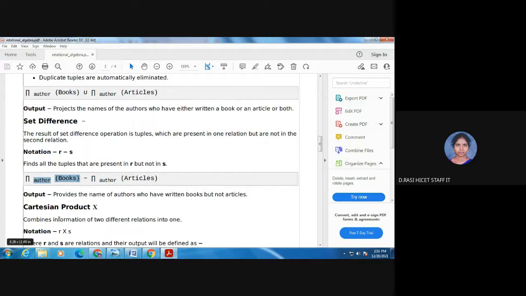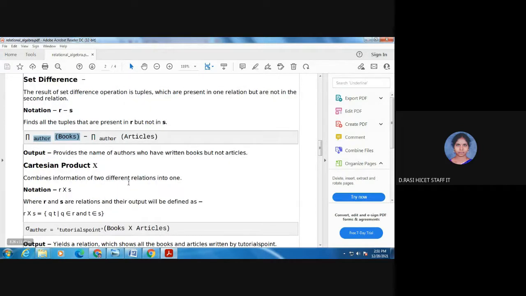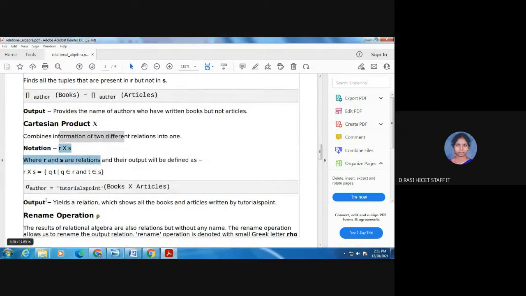And Cartesian product, again, combines two different relations into one. This is the representation of R cross S. So here, select author where author equals tutorials point, from book cross article. I combine these two tables, and then select only the author having the name tutorials point. In that case, that alone gets displayed here.